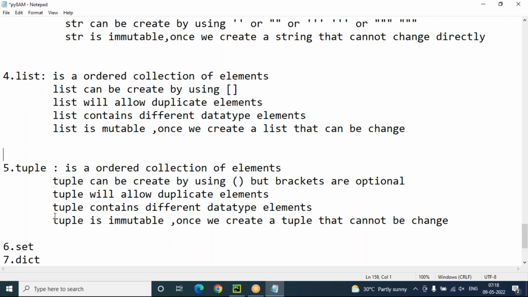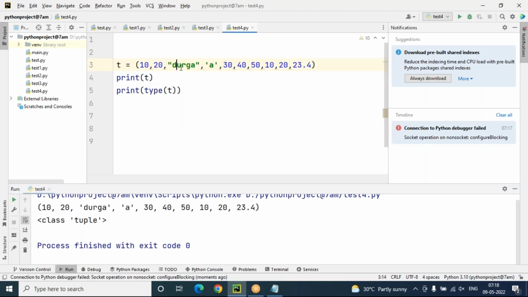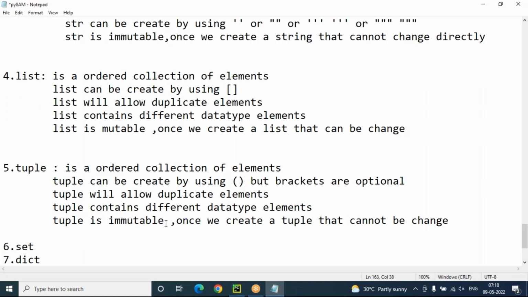But here, a tuple is immutable. We cannot modify a value directly. That I will show you in coming sessions. No worries at all. But here, one main difference I want to tell you: the difference between list and tuple. A list can be created with this one, a tuple can be created using this one. And a list is mutable. At any point we can change the value of the list. But a tuple is immutable. We cannot change it once we create it.